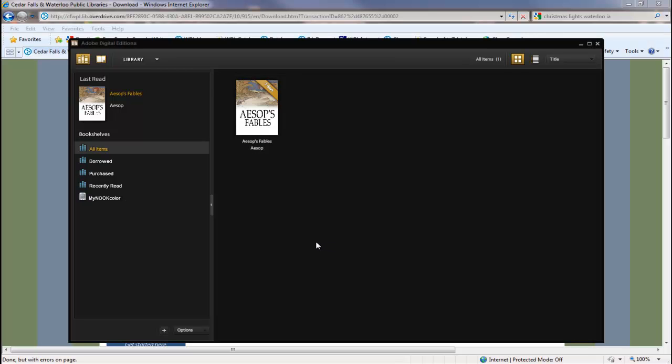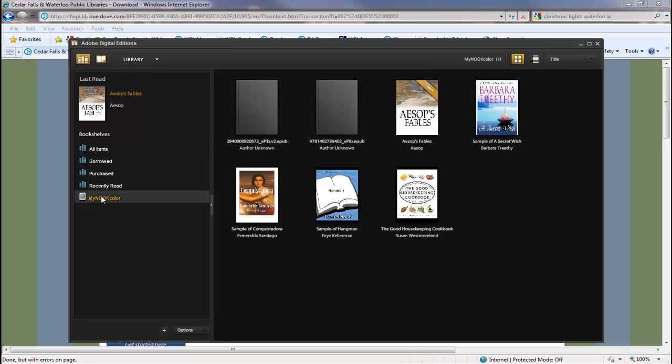And now we can check to see if that has been transferred. So just go ahead and select your e-reader's name. So I'll select my Nook color. And you'll see here I've got my list of different books, and you'll notice that Aesop's Fables is added to my Nook color. So I am actually finished then.